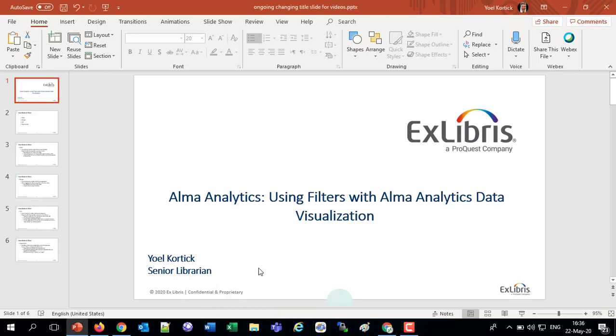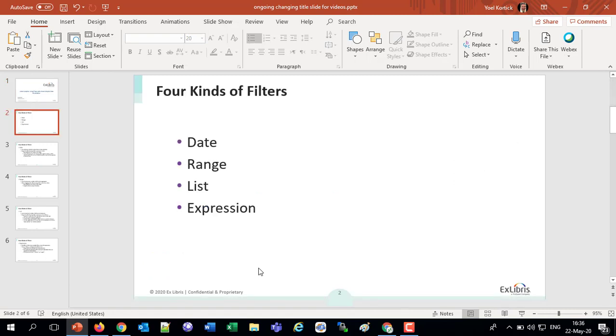This is Yoel Kortick, Senior Librarian at Ex Libris, and today we're going to be talking about using filters with Alma Analytics data visualization. This is actually for all the analytics on the OAS, the Oracle Analytics server, using data visualization. We're going to create a project in data visualization, and we're going to be looking at the four different types of filters, and we're going to be doing examples. So first of all, the four different types of filters are a date, a range, a list, and an expression. And we're going to see those live in a moment.